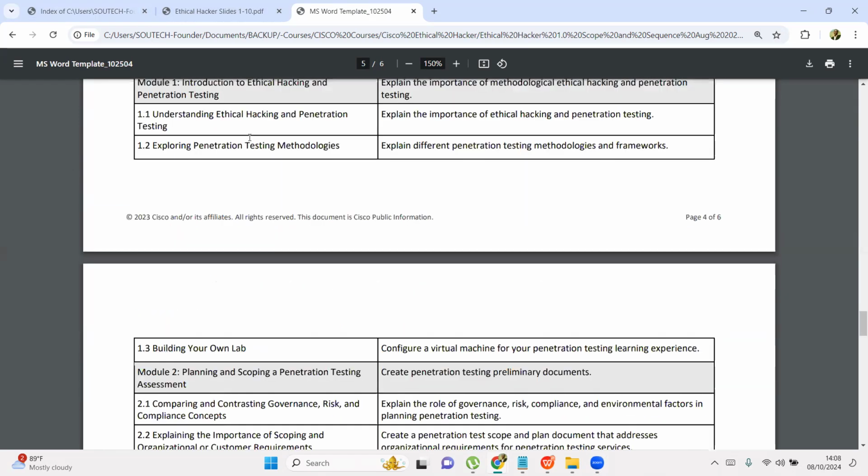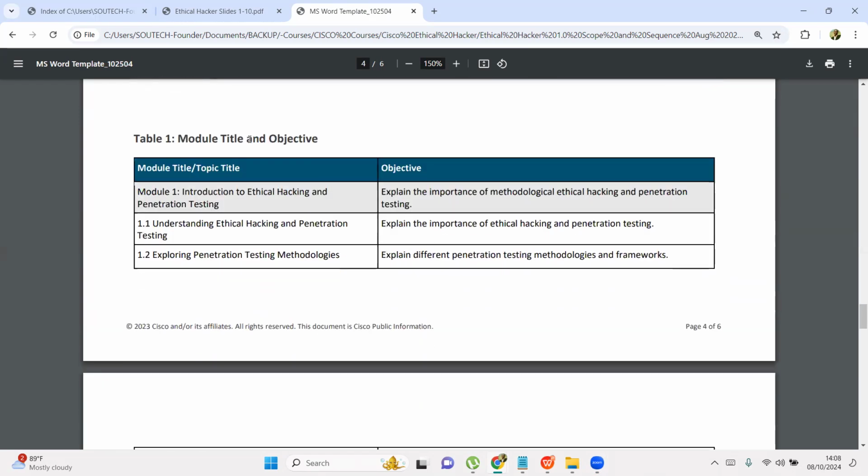Okay, so let's look at the modules. There are 10 modules. The very first module is us trying to understand what ethical hacking is, what penetration testing is. This course attempts to make you an intermediate security analyst, and an intermediate security analyst is going to do things like penetration testing.